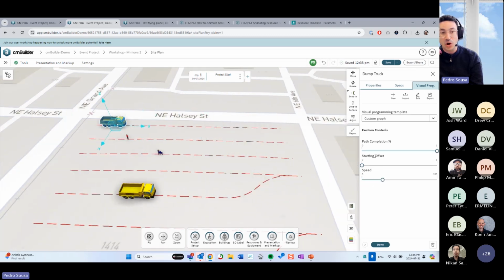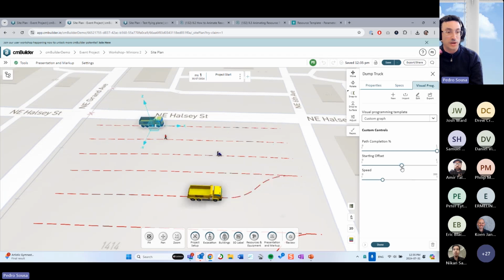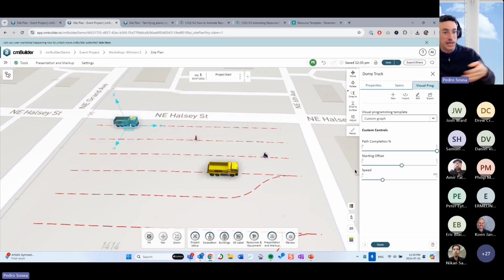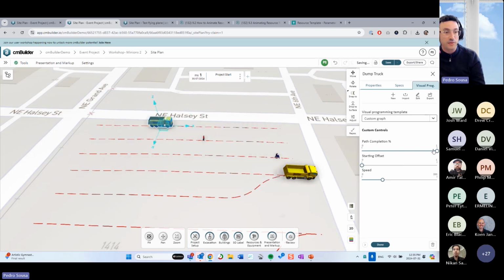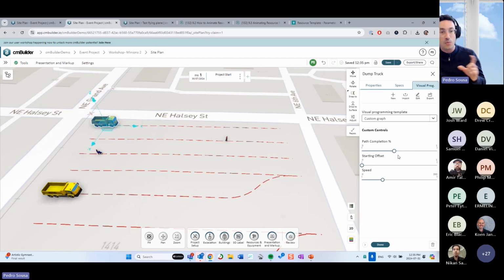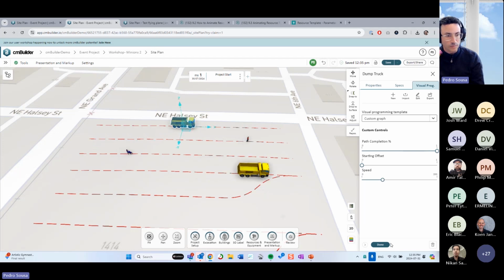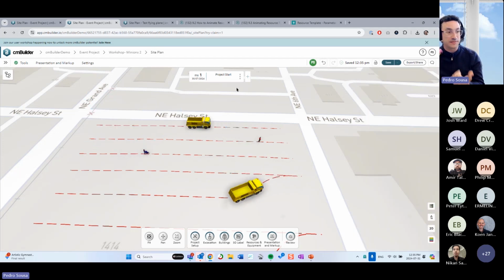I have the starting offset, which, if I keep it on 0, means it's going to start in the beginning of the line. But if I set it to the middle, it will start the animation from the middle of the line as soon as it starts playing again. And path completion is basically me saying how much of that path I want this truck to complete. Okay, so this is the first template.